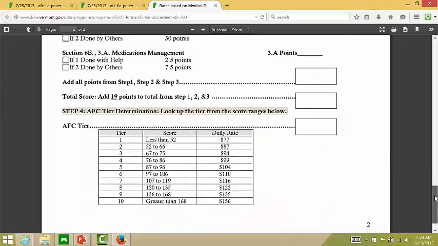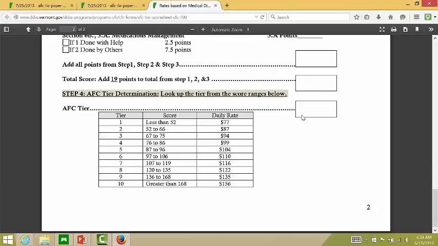Once you have your total AFC tier points, that's your score. So you'll look down the score. Say I had 110 points. I find that's between 107 and 119, which means I'm a tier 7, and the corresponding rate is $116. So that would be my tier and rate.